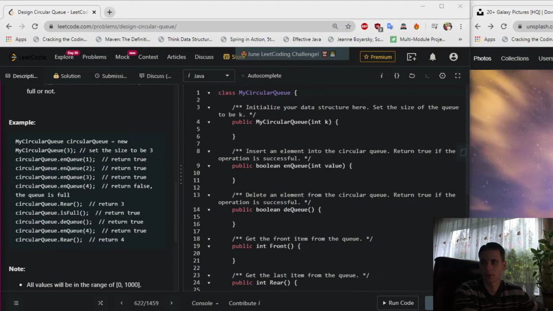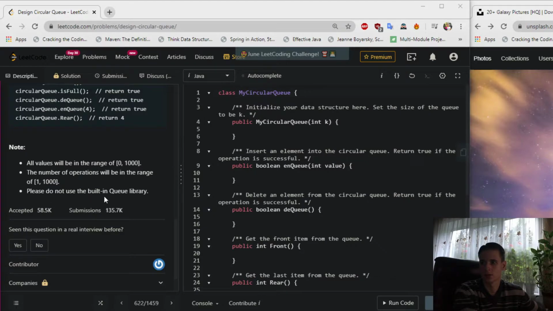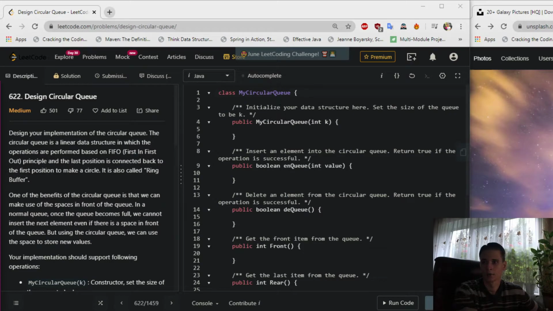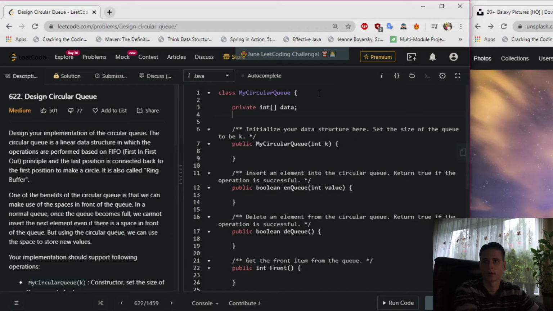Well, you can see here the example, right? Note all values. Please don't use the built-in queue library. Well, let's start coding, I'll explain it to you. First, you set up a few variables. You say private int data, the array which will contain all the data in that queue, and private int size of that queue, count to count the elements which are inserted in that queue, right?